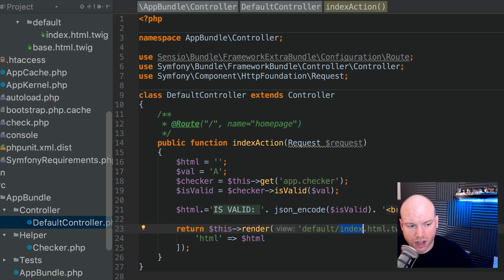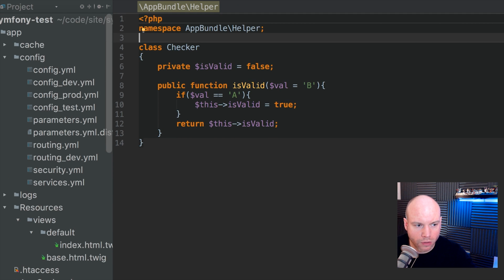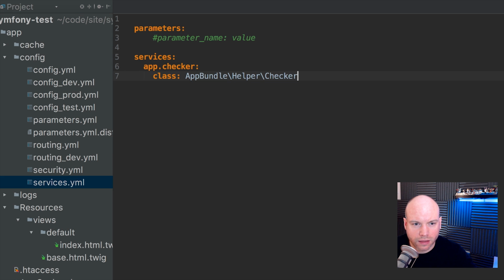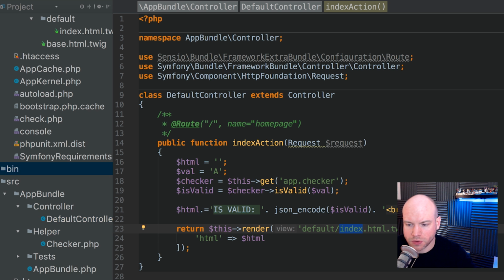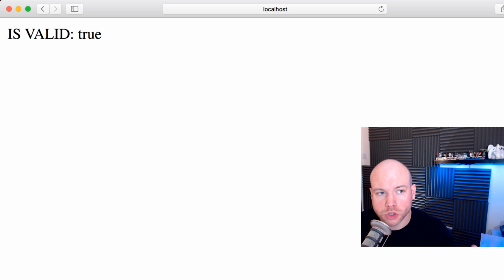I just want to double check a couple of things first. So checker, we've got the namespace in, that's looking good. Check on the services. I think that looks cool. So what I'm going to do here is just go back to the browser, refresh the page, and there we go. So we have isValid: true. So that obviously makes sense, right? Because we've passed in A. A is true by the terms of the checker.